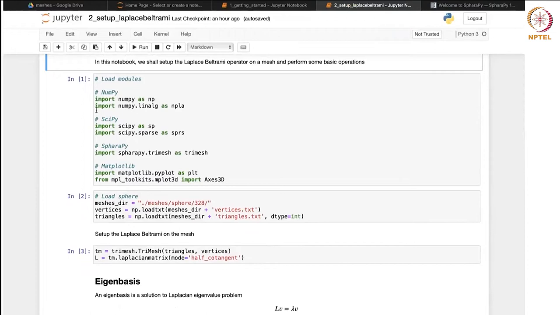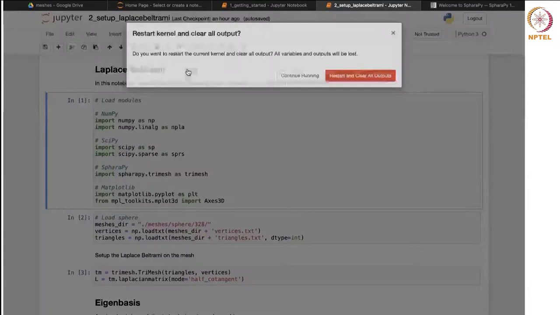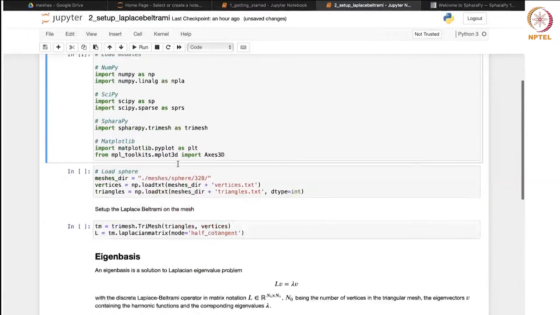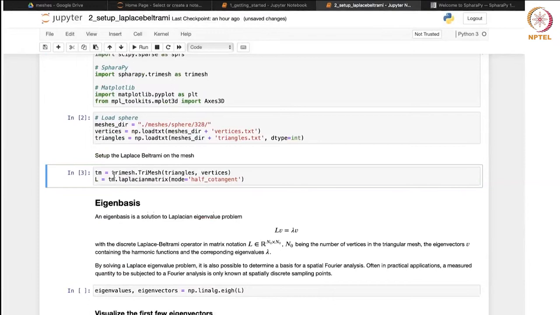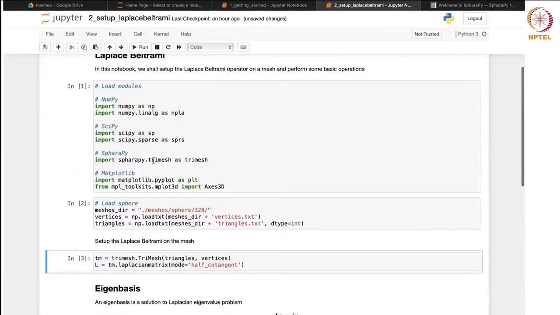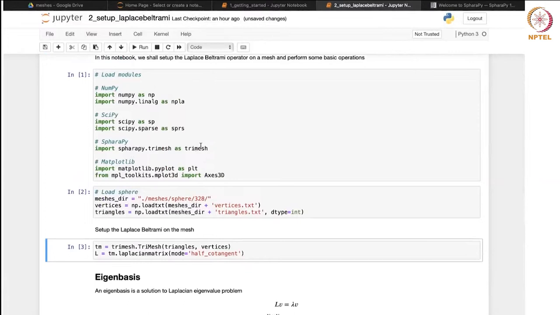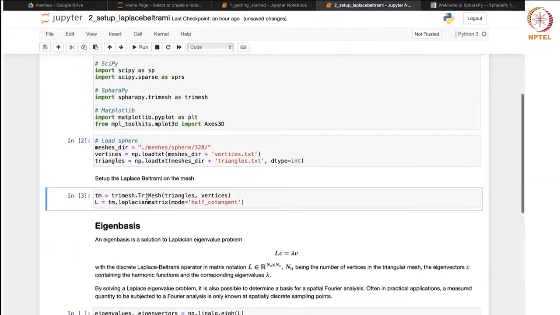So I'm going to clear my output, and just do these inputs. I'm going to load the sphere. This external package has a submodule called trimesh, from which there is a function called trimesh that you load, and you can pass it the triangles and vertices that you have loaded, and it'll set up an object. You can name it whatever you want. I've called it TM.